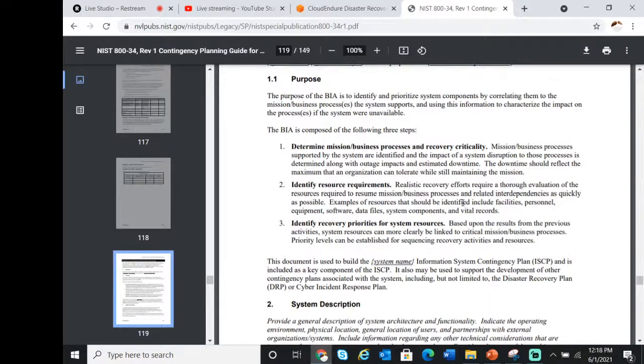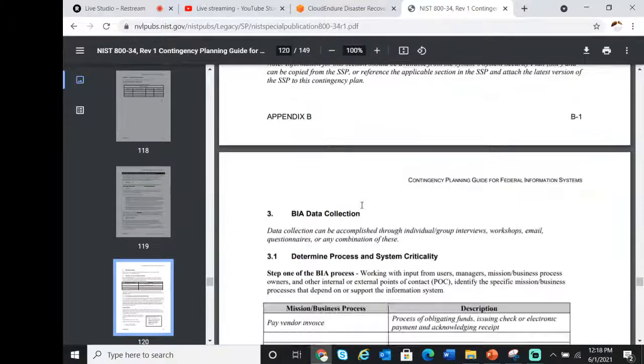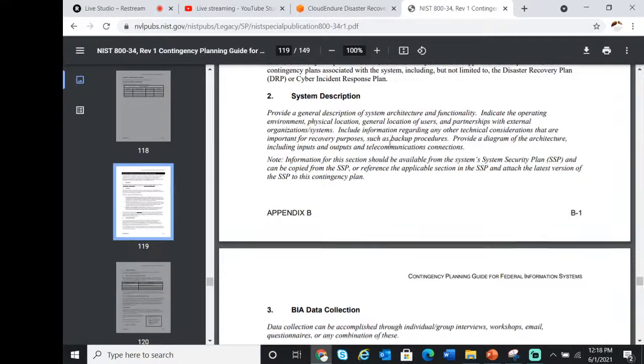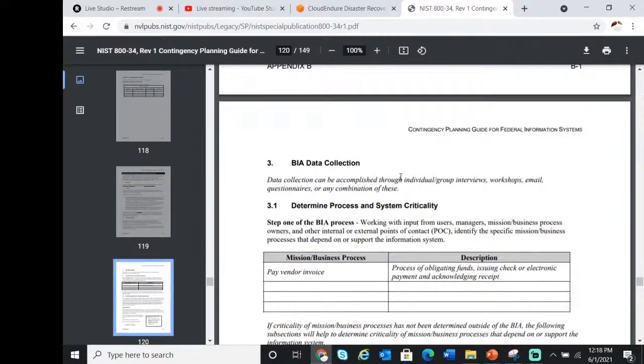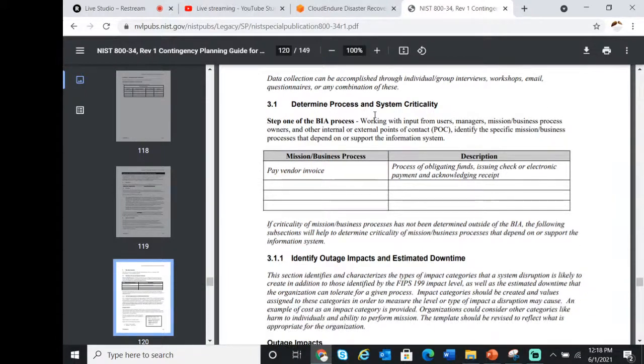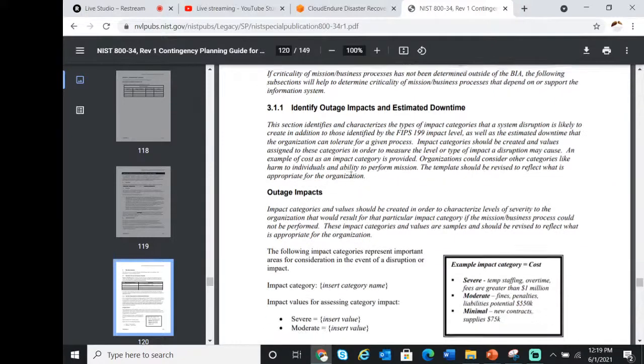Identify the resource requirement. What system is it using? What database is it connected to? What do you need? Identify the recovery priorities for the system. Again, when should it be up and how long can it be down? So those are some of the things that will be in this template. Once again, I put it in the description.